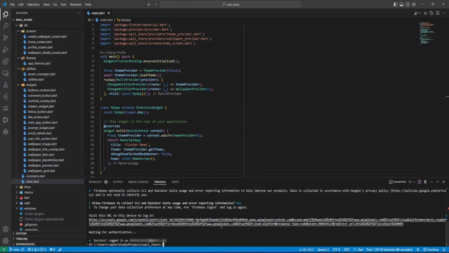Now if I come back to the terminal here, you can see that it says I've successfully logged in with this email that I want to log in with. So that's the tricky part that you're supposed to do if you have logged in with another account. After running this firebase login, I have logged in with this account. I hope that's clear. Also, this has to be a Google account, the account that you created your Firebase account with.